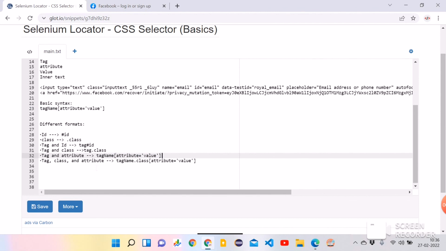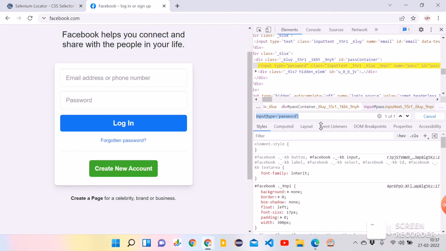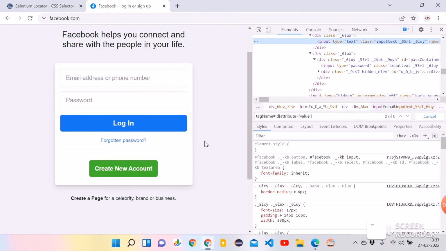Next one is using tag, id, and attribute. Its syntax is the same as previously. Whenever we are using id, we use hash and id. So just copy this one. This is the basic syntax, and paste it here. We'll see it for the same web element so that we can know different types of identification.